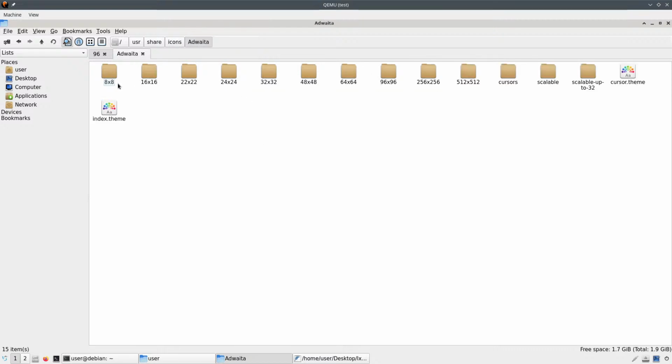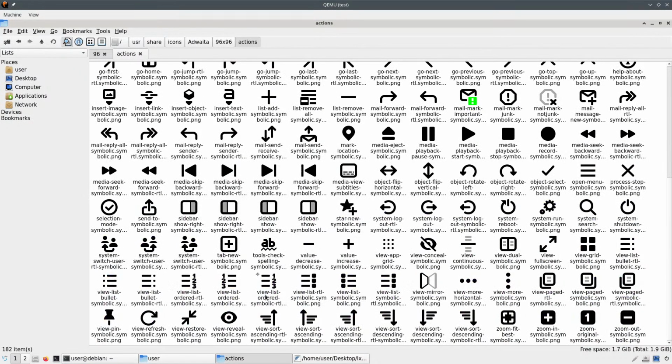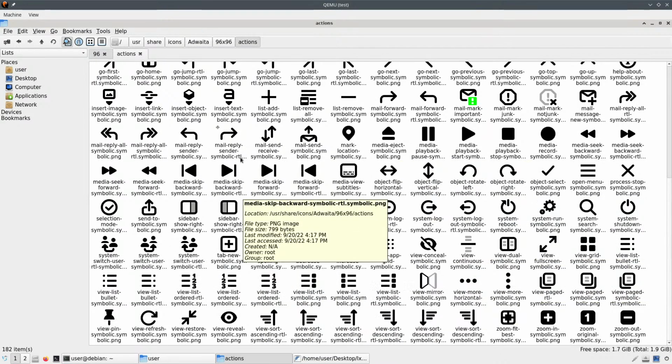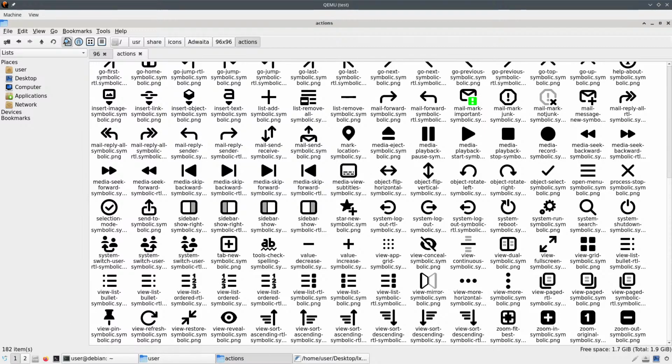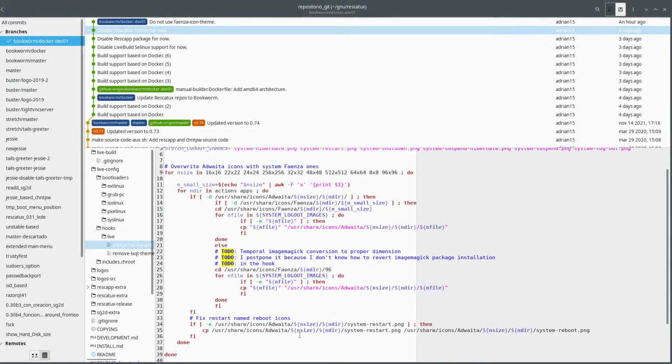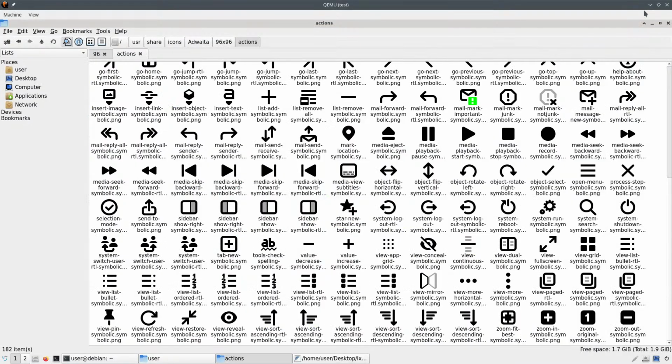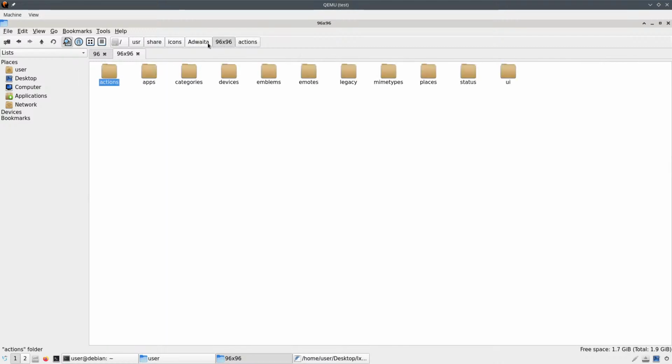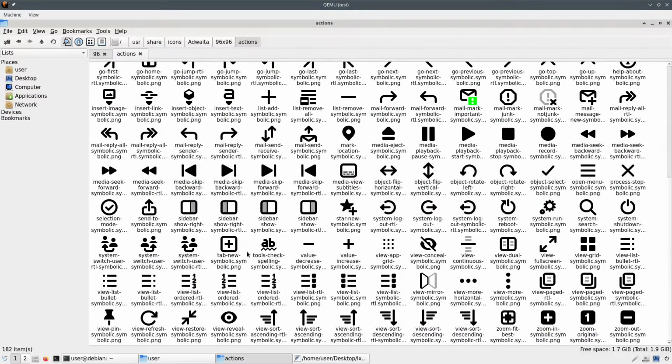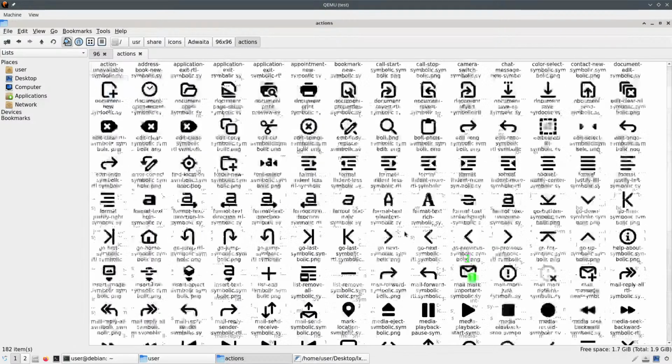So in Adwaita we have this 96 stuff with actions, and some of them, is this what we are looking for, and size and year, actions apps. I mean actually the size should be 96, and it's not the case because they have changed this stuff again. So here we have reboot and so on with the symbolic.